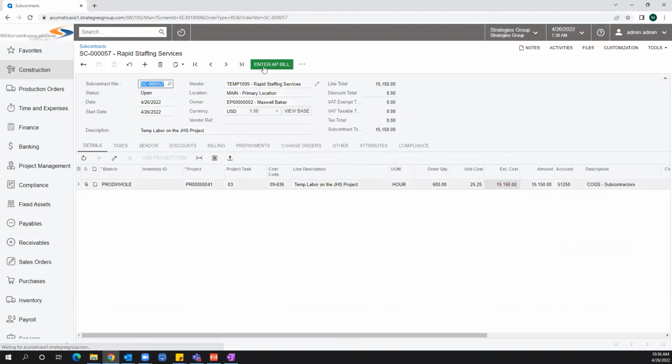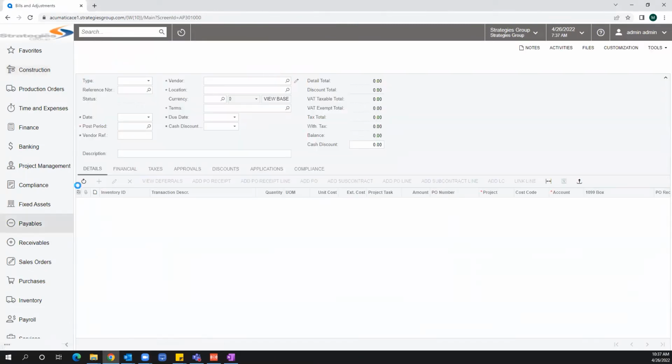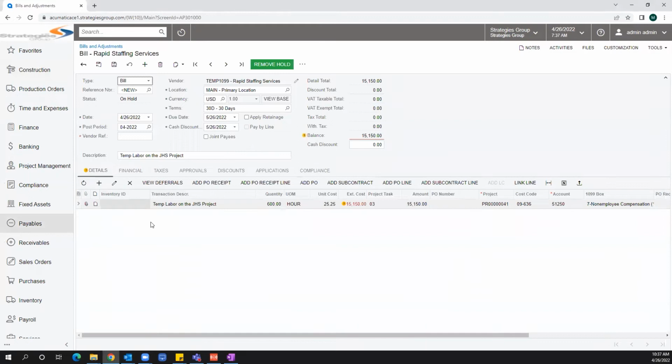I'm going to remove my hold, and now my status is open. An open status for a subcontract means that I can go forward and bill against it. So let's bill against it. I can go here and click enter AP bill. This is going to automatically take me to my payables workspace, you can see it highlighted here, and to the bills and adjustment screen, and fill out all of that information for me.